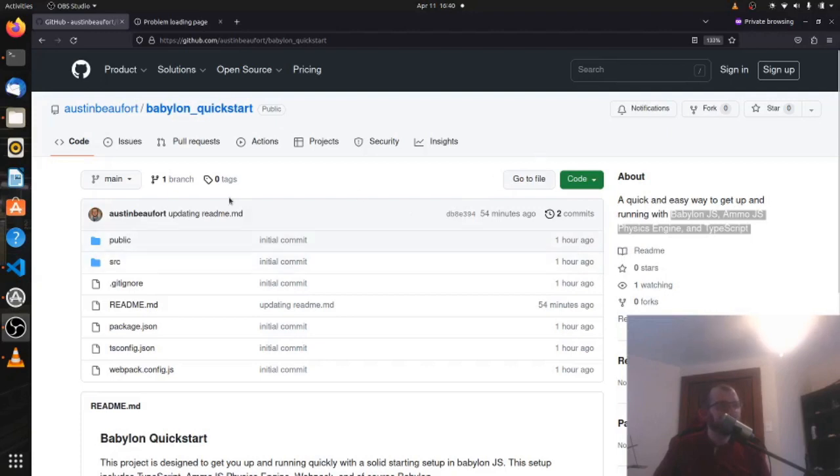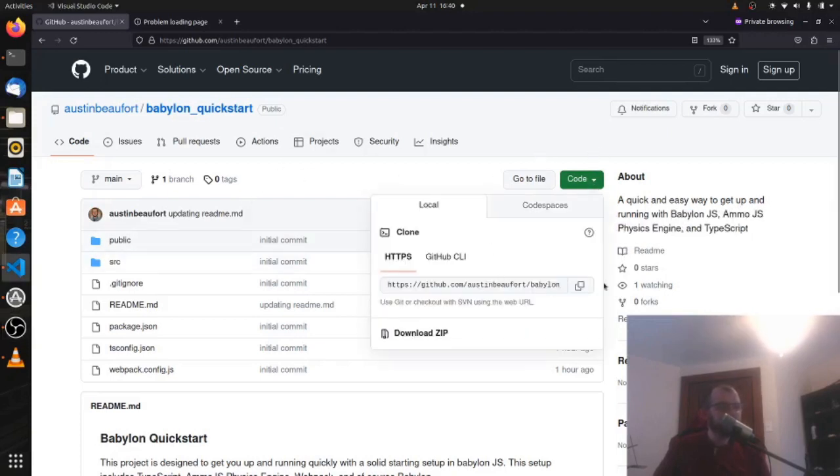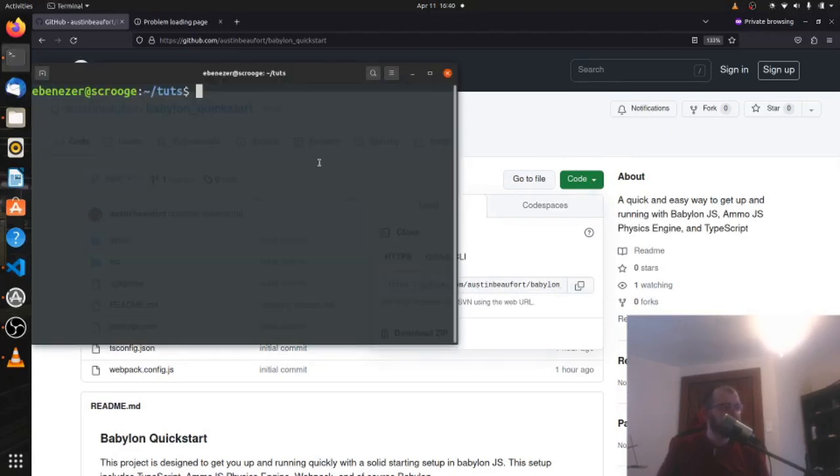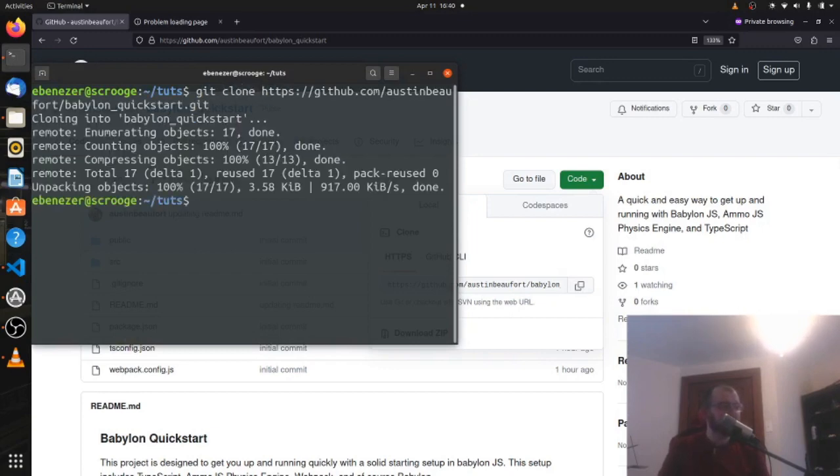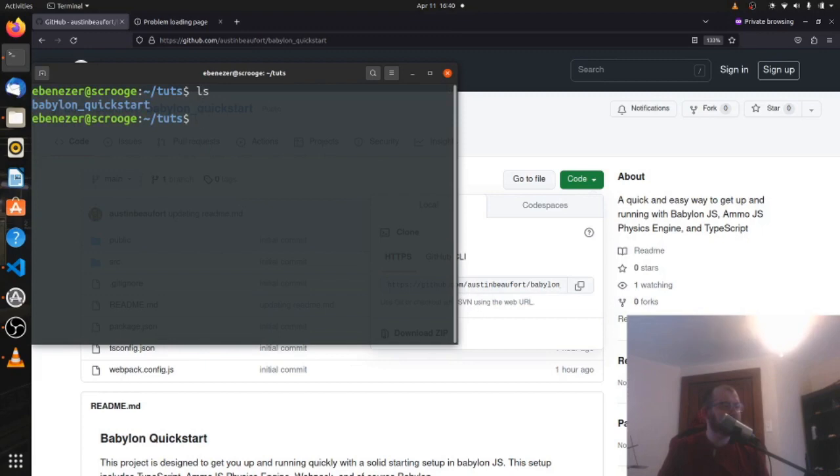The first thing we'll need to do is clone this repo. So let's go to code and copy this URL. Let's open a terminal and we'll say git clone, paste this URL and hit enter. You can see it cloned there. Now we're going to cd into the folder that we just cloned. If I clear this and say ls, we can see the folder's called Babylon QuickStart. So we'll cd Babylon QuickStart.